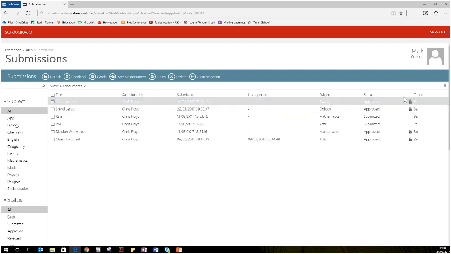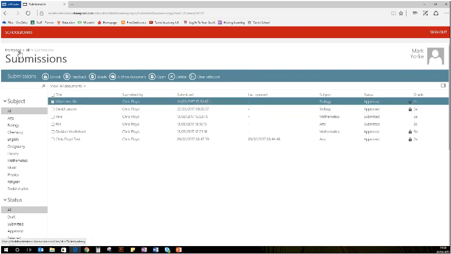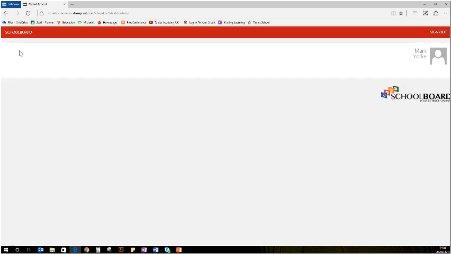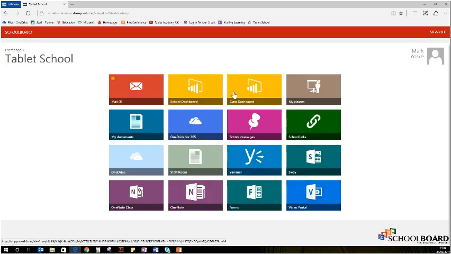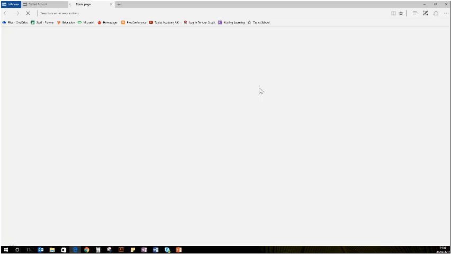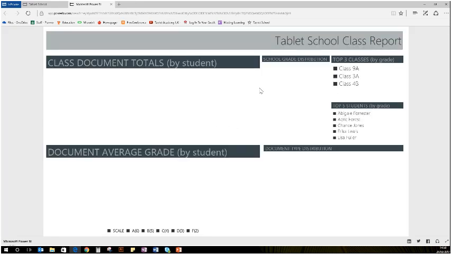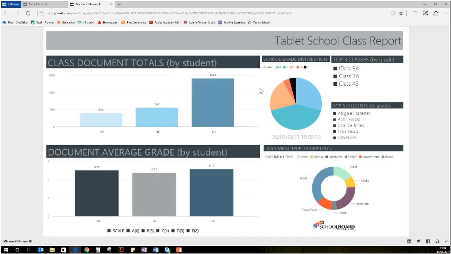Now where the grading becomes important, if I just jump back to the front page as a teacher, is we can link into, or Schoolboard sorry, can link into Power BI. And that means that basically you can have dashboards set up, and Schoolboard set up a couple of dashboards for each school that take on the product. And these dashboards can track data from your Office 365 tenancy.